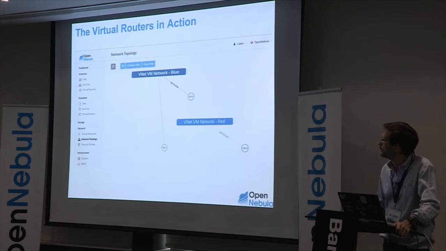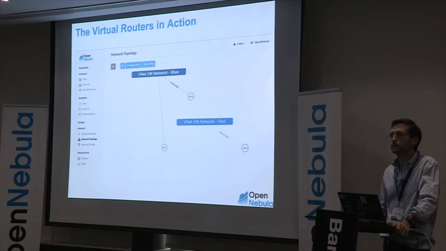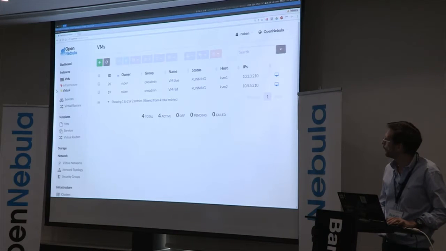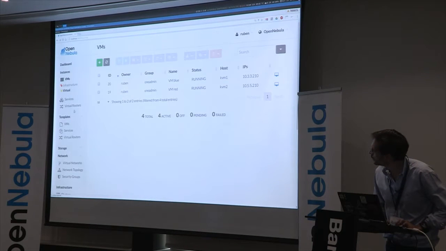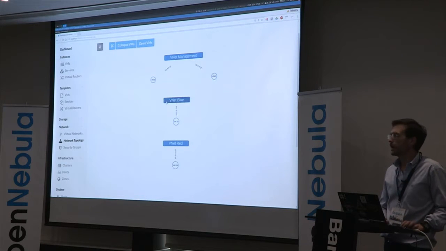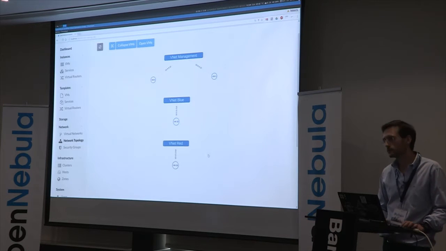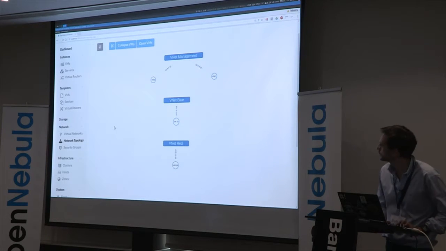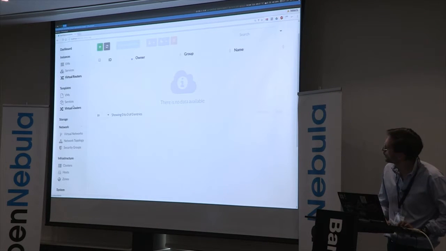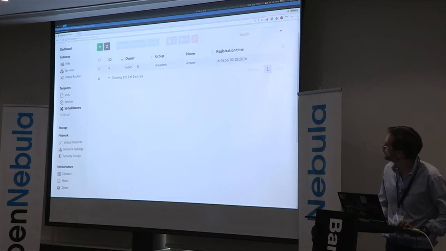What we are going to do is, we have right now two different isolated networks, blue and red, and we want to start routing traffic between the two. So we are going to create a virtual router to route the traffic between these two. I have prepared a template for this example.